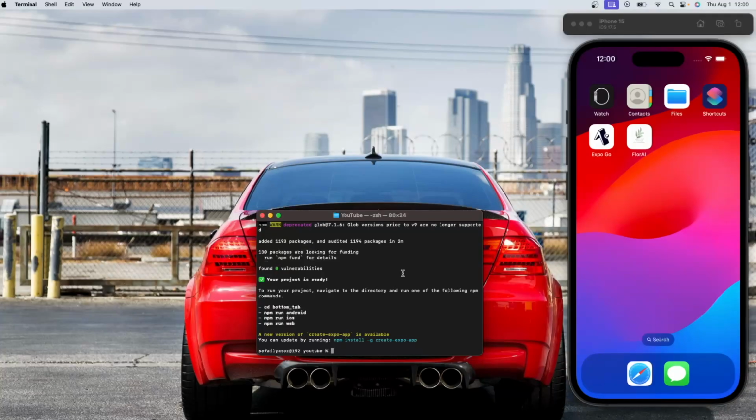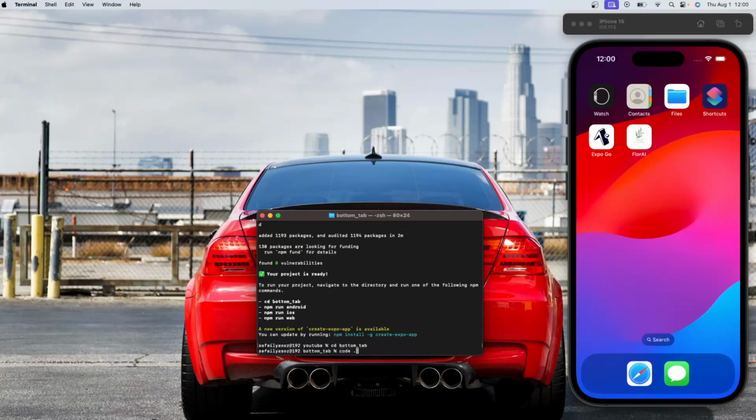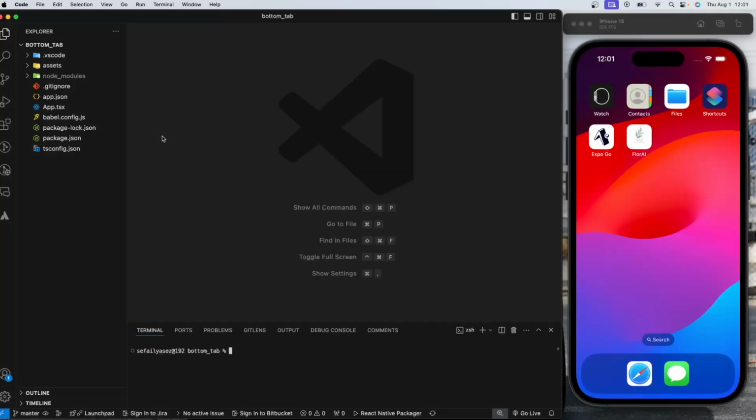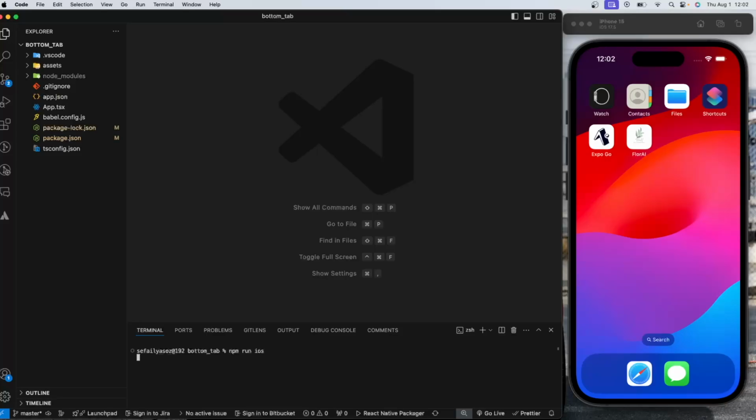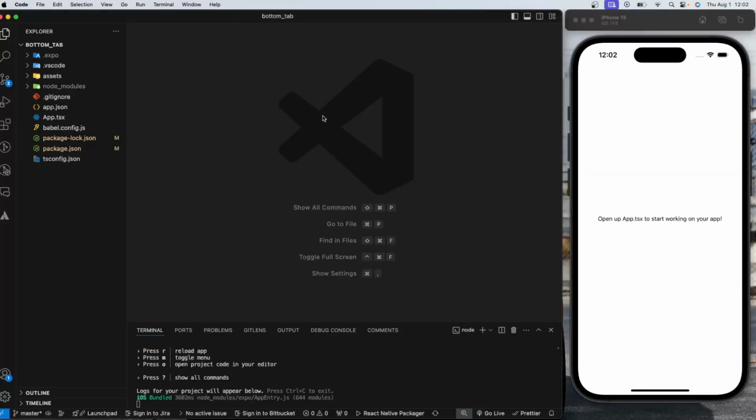Okay, so the project is installed successfully. Let's cd into that bottom_tab, and let's do code dot. Now in our terminal, we're gonna run npx expo install. We need bottom tabs for sure, and we need a few more libraries, which are going to be these three. Let's add this as well. Okay, this is enough for now, I believe. Let's install these and start our application after that. Let's run npm run ios. So we have our project up and running here.